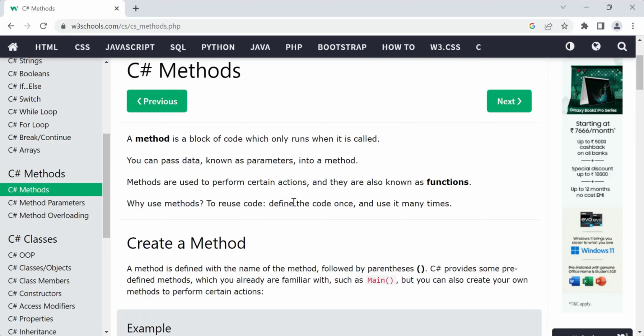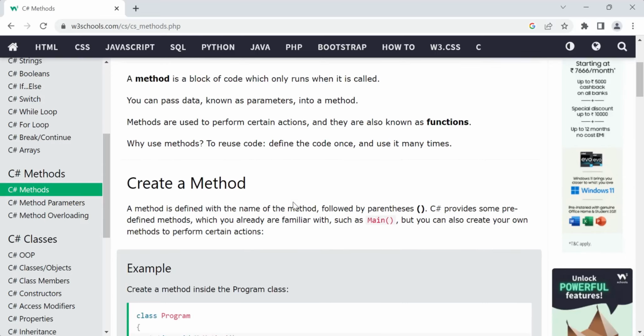Mainly we use functions in any programming language for reusability of code. If you want some logic to be called every time, there is no need to write it so many times. You can write it at one place and call it whenever you require that particular set of lines of code. So we use a method to define the code once and use it any number of times. This is the main use of methods or functions.